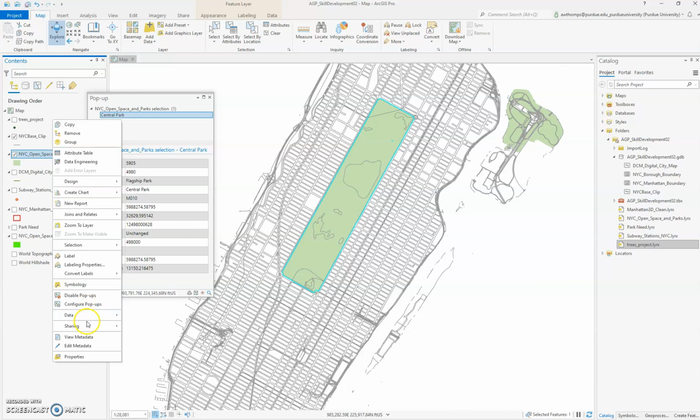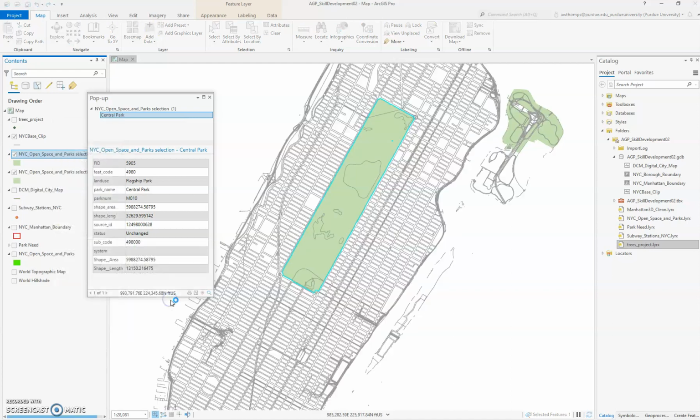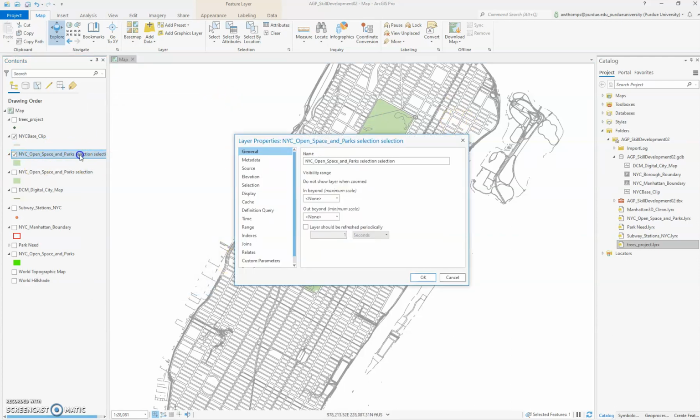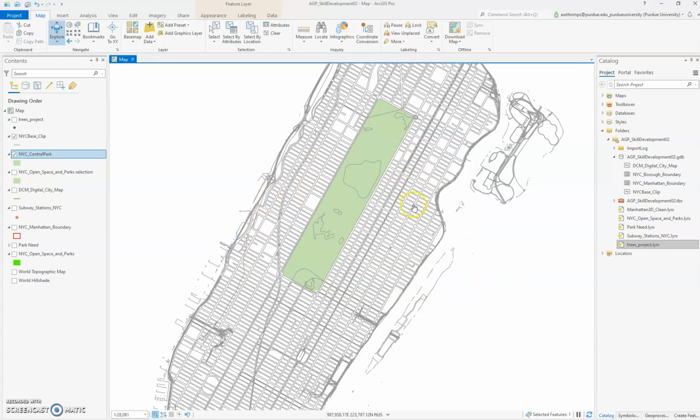I'm going to right click on that, come down to selection, and create a layer from selected features. I'm going to turn off all the others right now. We just have Central Park, and just for my own clarity here, I can change the name on this. All I did was double click on the name itself and call this Central Park. I don't need to necessarily save that for anything else down the road, right? We're just going to look at this.